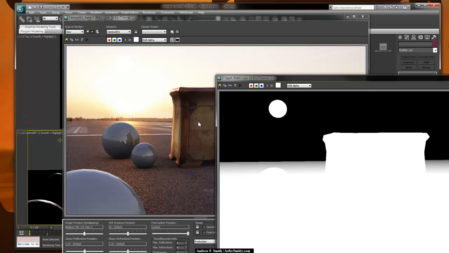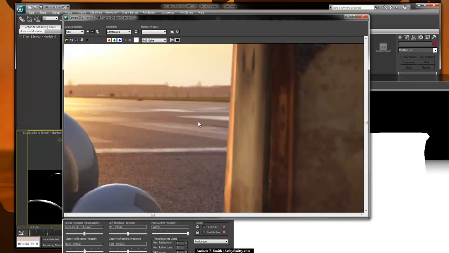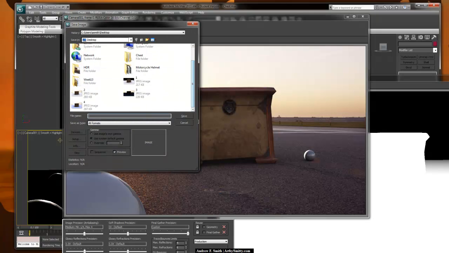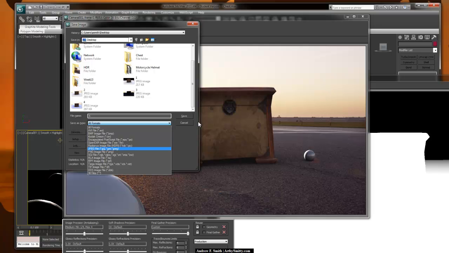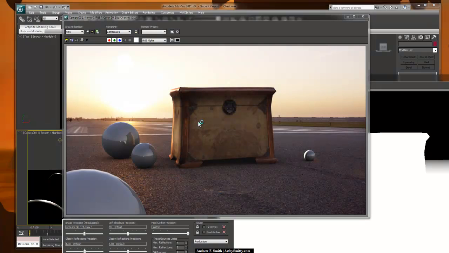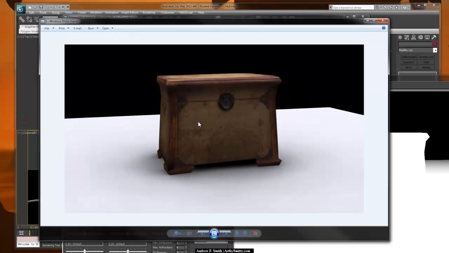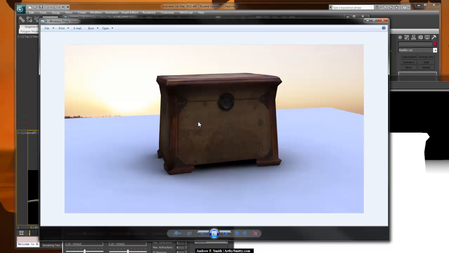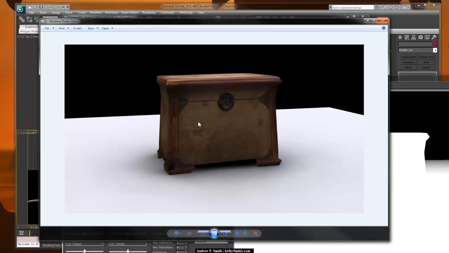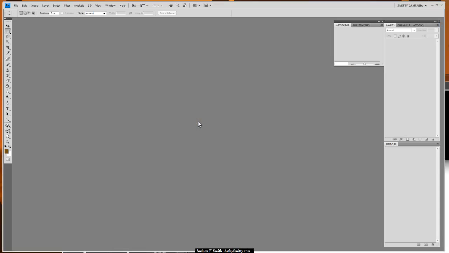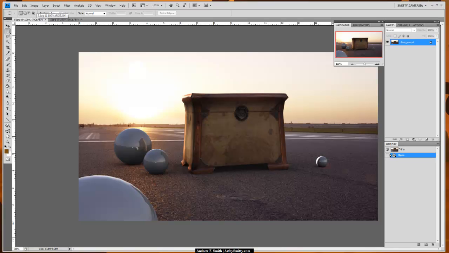Okay, so now we can see we have our z-depth pass, and we also have our final render. So I'm going to go ahead and save these to my desktop. We'll save this one out as 5 JPEG. Okay, and now we can come back and kind of see our progress, our first to our last, and just the kind of process that we went through to get here. Okay, so next let's go ahead and open up Photoshop and import our 2 renders into the scene.